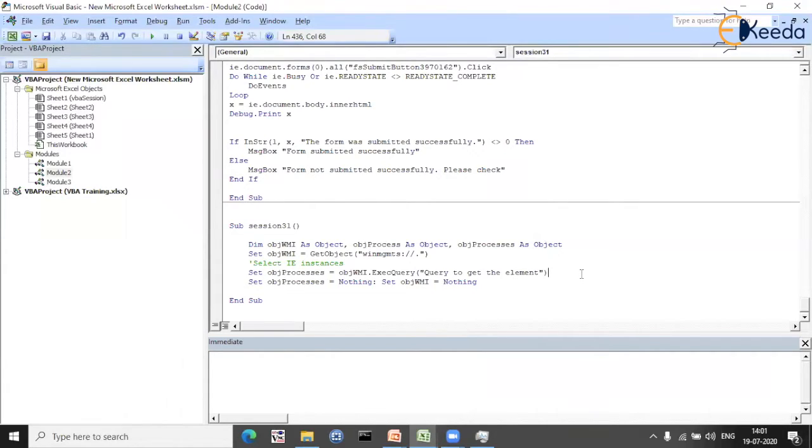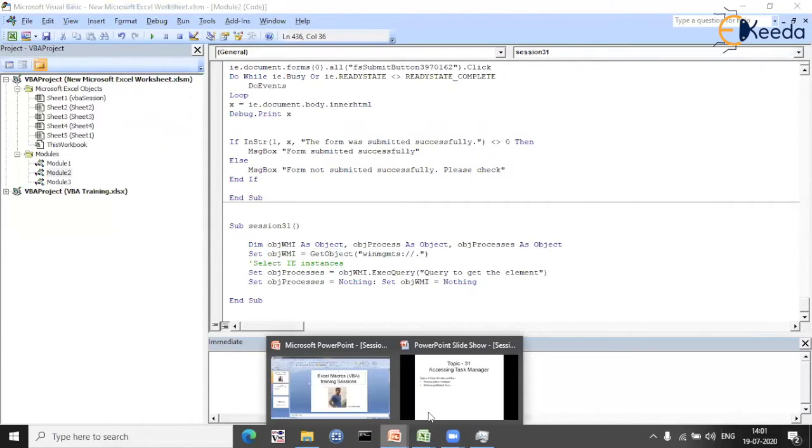But for now, this is how we can access Windows management, which is the task manager, and how you can write a query and try to execute it. It's just a function called ExecQuery, which will execute the query on its own. This is a built-in function in VBA. So that's all I have for this particular video.